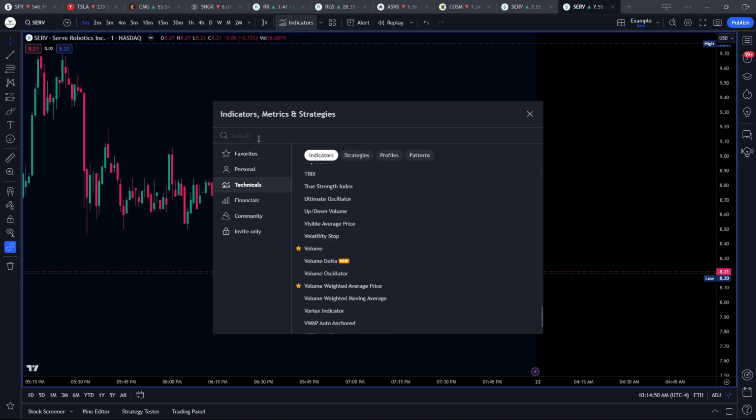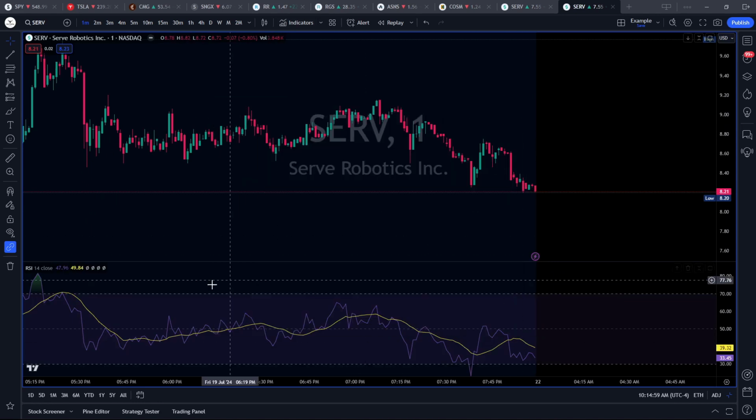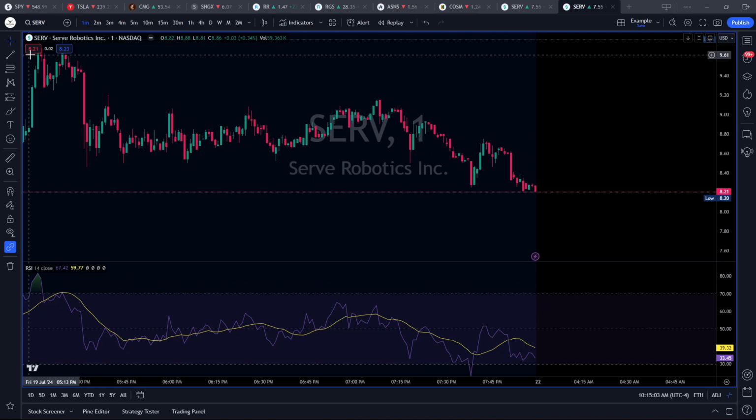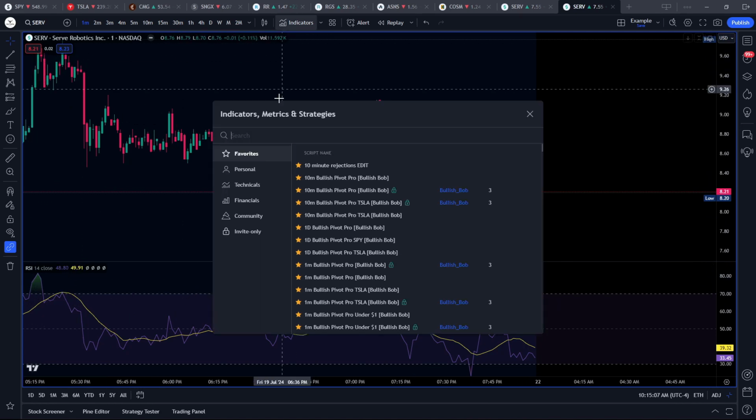So you can even type at the top too. Say if you want relative strength index, that's going to be the RSI. You can add this just by clicking, and that's going to add it to your chart. Now, you can go into the settings of any indicator. Most indicators, if they're not down here below your chart, they'll be on your chart, and they'll be up here. We'll set one up here.